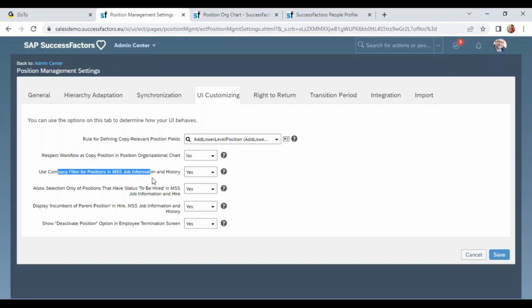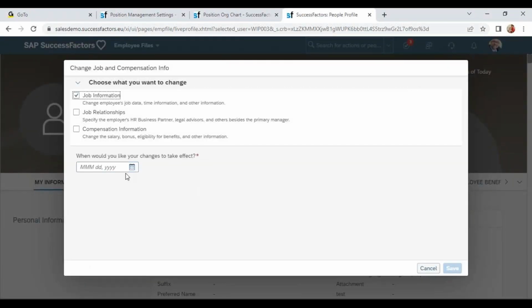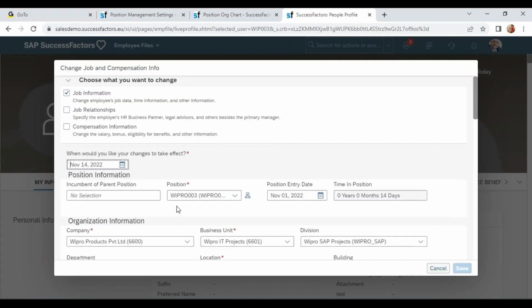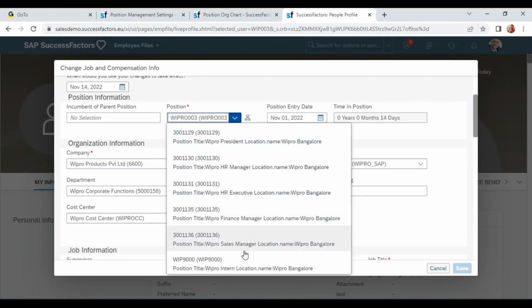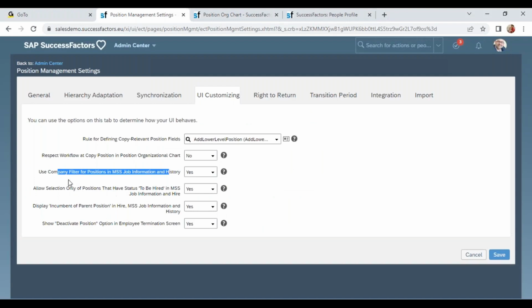Use company filter for position in MSS job information history. Here, you will only see the positions which are related to that company. When I go to the job information of the employee, the system will only show me those positions which are related to this company. All of these are Wipro related positions. We have so many positions which are vacant, but it won't show all of those positions. It will only show this company's positions. That's because of the setting, use company filter.